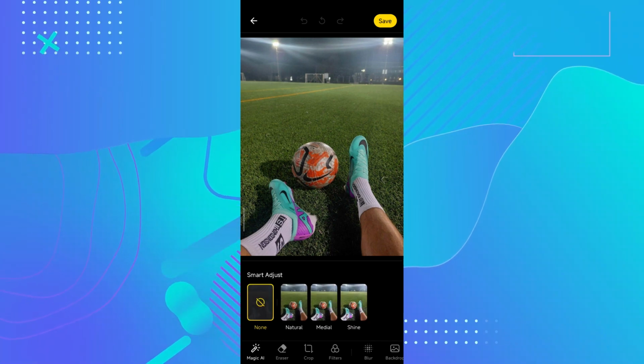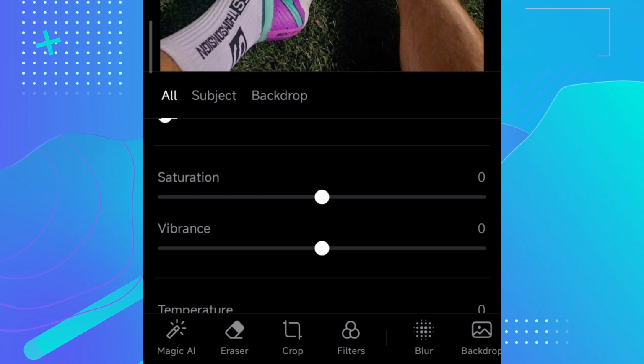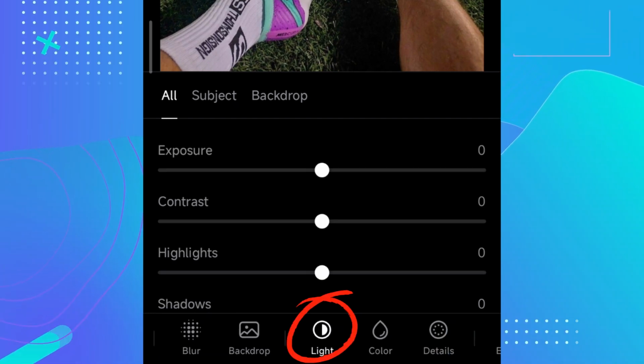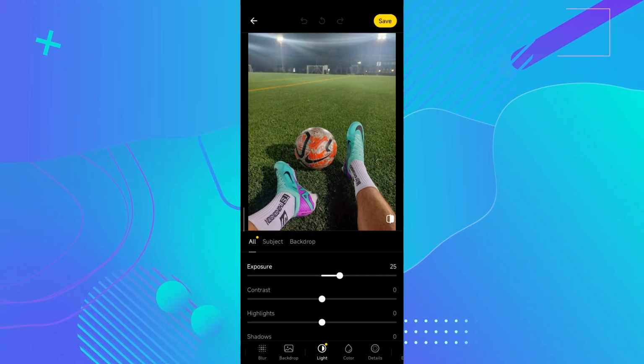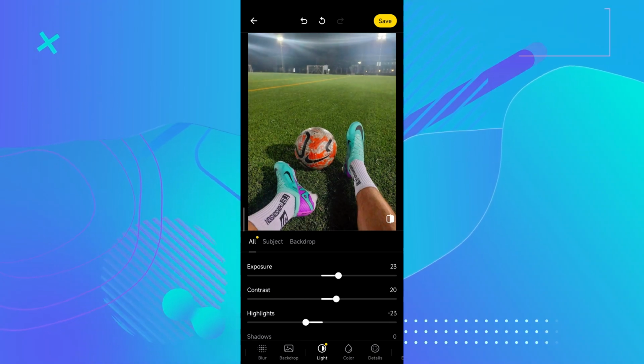Now since we are going with exposure and contrast, simply slide to the right side until you see lights. Now once you have clicked on it, you should be provided with these options: exposure, contrast, highlights, shadows. Now you can just simply adjust the bar accordingly. Right side for more exposure and left for less. Same for contrast and highlights.